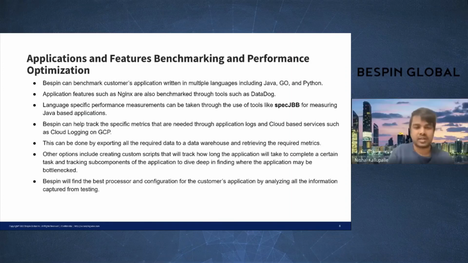Sure, yeah. So we also benchmarked different applications last year. So Java-based applications on different processors.